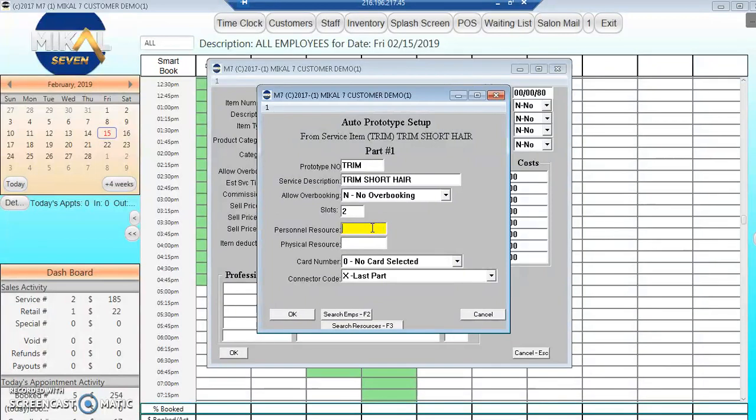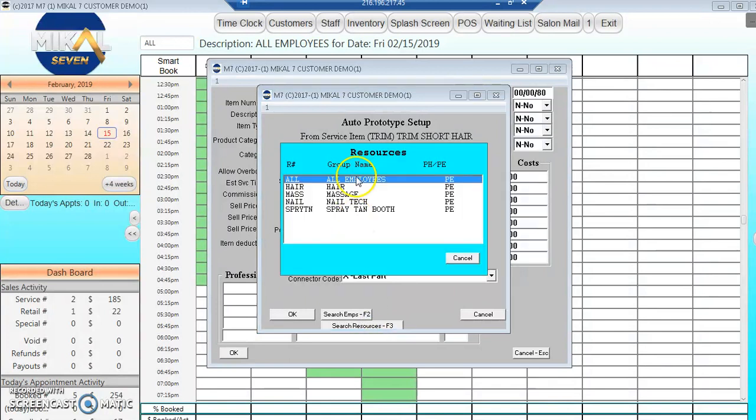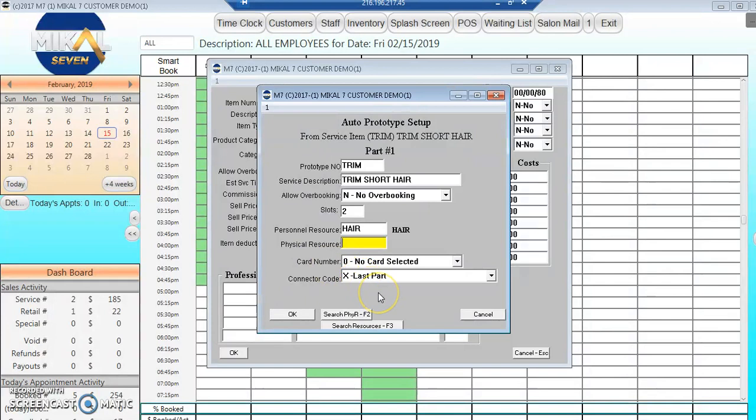Who is going to do these types of trim services? And here's where you can exclude people. This is really great, because if somebody calls up and says, I just need a quick trim, and you don't know who to put them with, the system will only show you people who are available in the appointment book that can do the trim. So I don't want my massage therapist or my nail techs to do this. I only want my hair people. So I go ahead and I select hair people only, and I've set up a group for that.